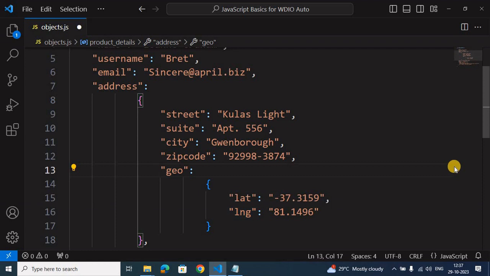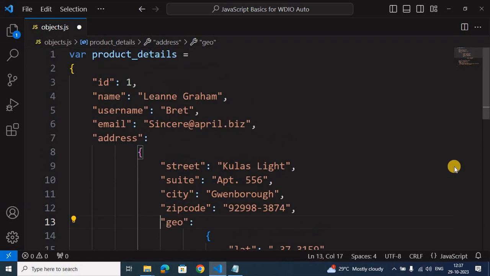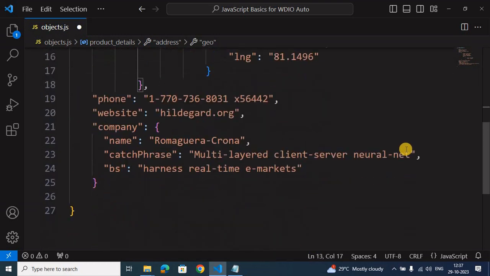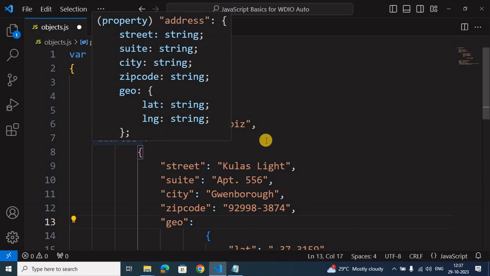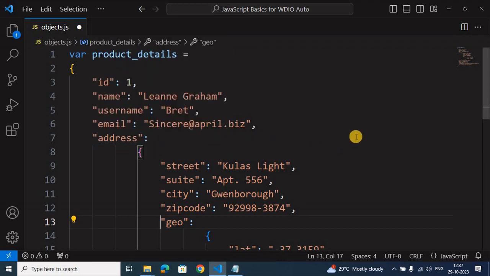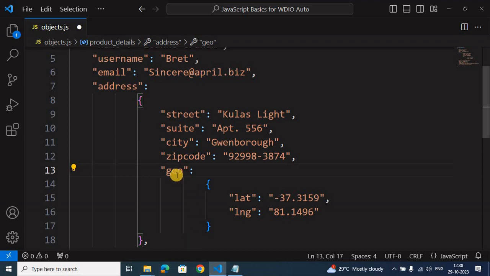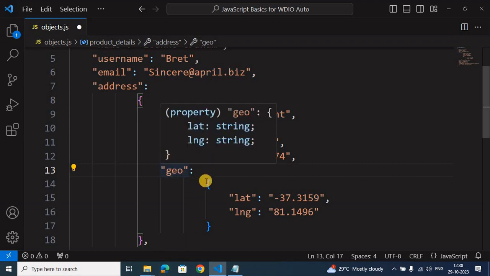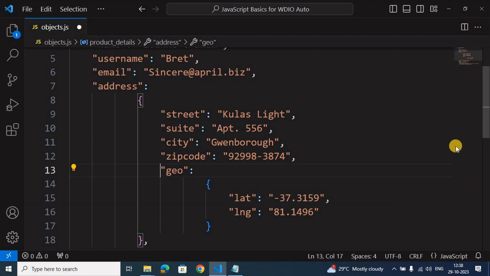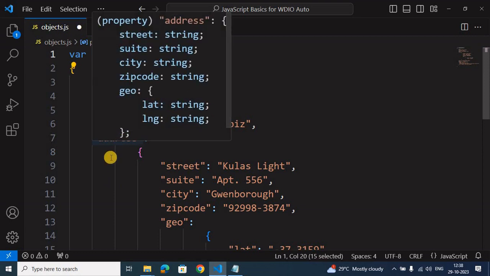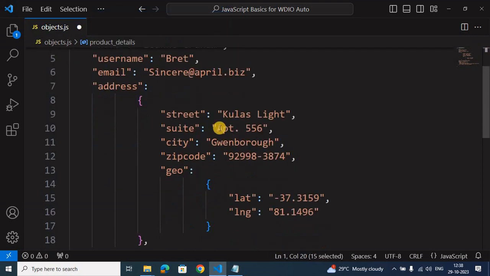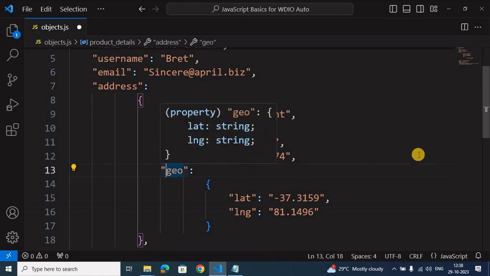I repeat, how can we see how many objects there are? It will be the number of curly braces. Okay, so this big object, product details, inside that we have address, because just next to address we have started and closed the curly braces, right? Again inside that we have geo, again we have started and closed curly braces. So we have a total of three objects here. One is product details. Inside product details we have address as one object, and inside the address we have geo as one object.